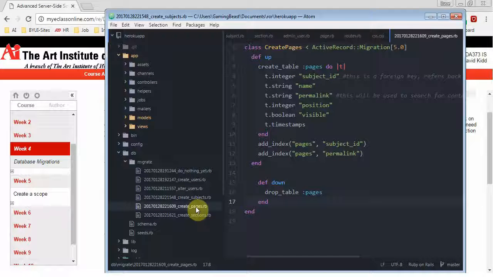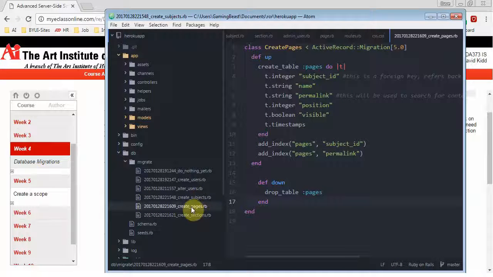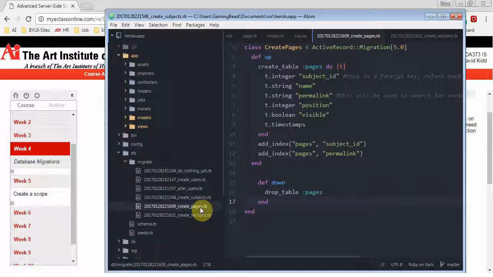Okay, the next one we have is pages. Remember we got subjects, and then on each subject we have a bunch of subpages under the subjects, and then under the pages we have sections. Okay, so the pages migration is going to look like this. We're going to have the subject ID, and that's going to be an integer. We have the name column, that's going to be a string. We have the permalink column, that's going to be a string. We have the position column, that's going to be an integer. We have the visible column, that's going to be Boolean. Then we got our timestamps.